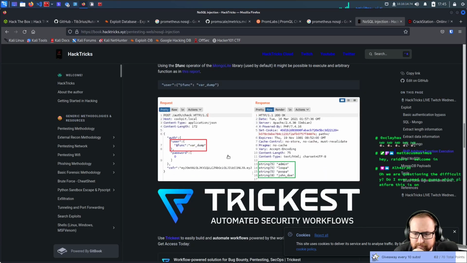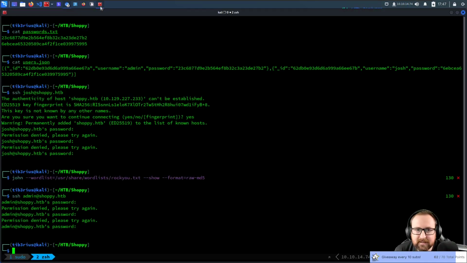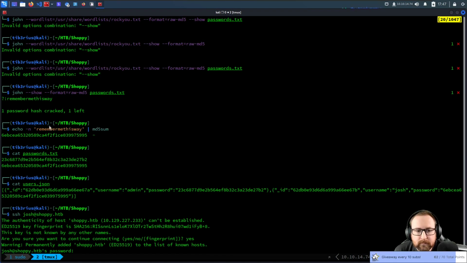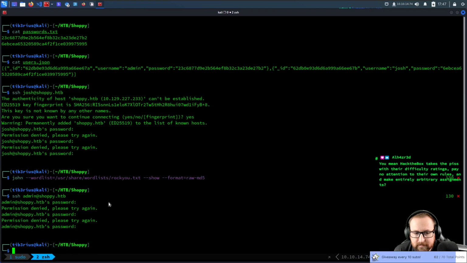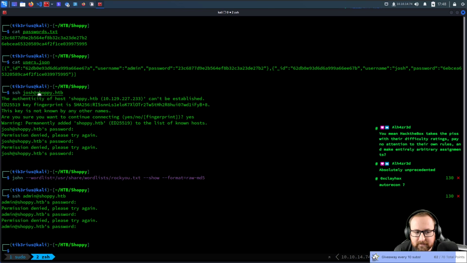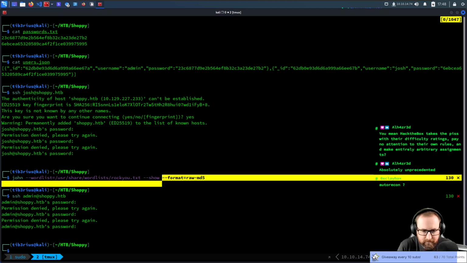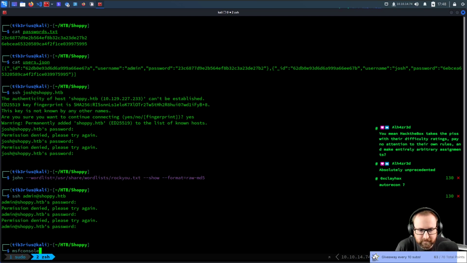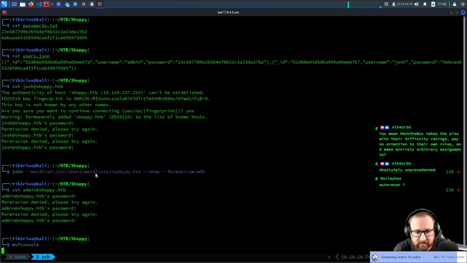But LE is less than. And now I don't really understand. We have a password. We have this password. Remember this "remember me this way" from Josh. I figured it would be used against the SSH. That makes more sense. I guess we could try username enumeration in MSF console. It's worked for me in the past, but not really much.